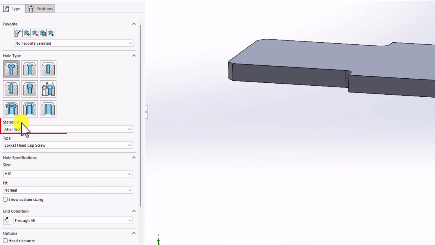Next is the standard. It's important to understand what type of standard you're using. If you're in a metric unit, most probably you're using ISO standard. If you're in IPS or imperial unit, most probably you're using ANSI. In this case, for example, it's ANSI inch, which is imperial unit. Type basically means type of fastener you want to have: socket head, flange head, different styles of fasteners.